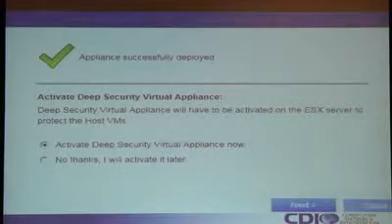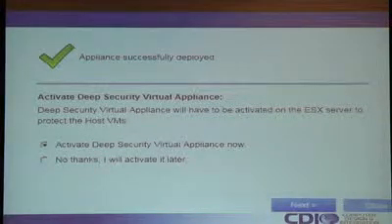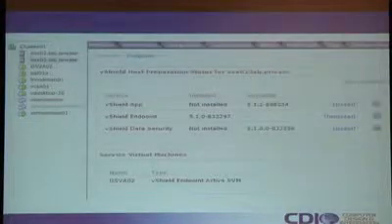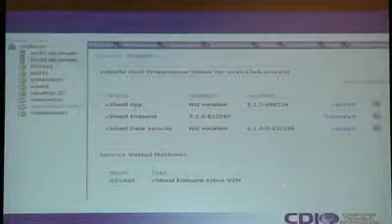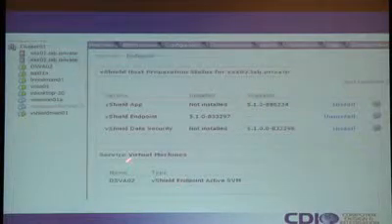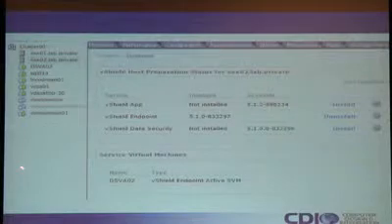Here it is installed. And next thing it wants to activate. So once it deploys the filter driver and the appliance, it then wants to activate them. So say yes, you want to activate. Once it goes through the activation phase, you can go into the vShield tab on your vSphere client, and right there on the bottom, you'll see that the appliance is deployed.